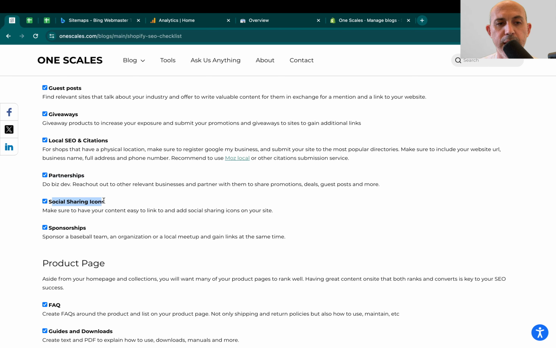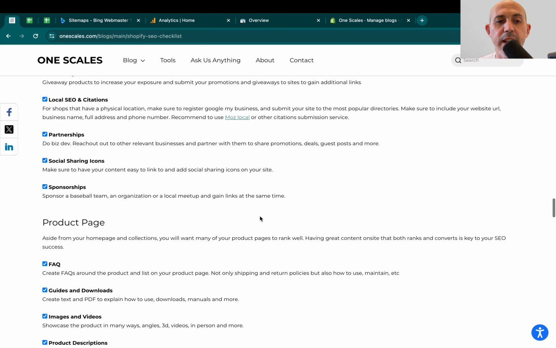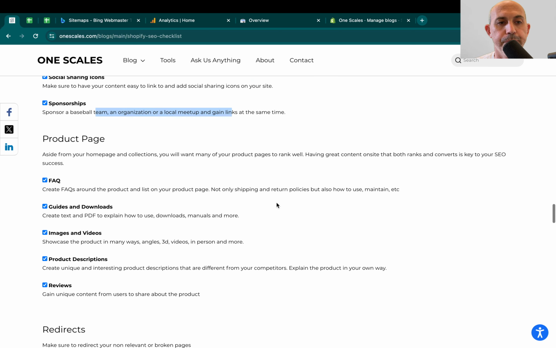Make sure it's very easy to share your business, right? Make sure it's very easy. At minimum, put social sharing icons, for example, things like this, so people can share. And you can also sponsor a business or a team or something like that at your local meetup, your local city, or maybe a baseball team or something like that. You can get links from it as well.